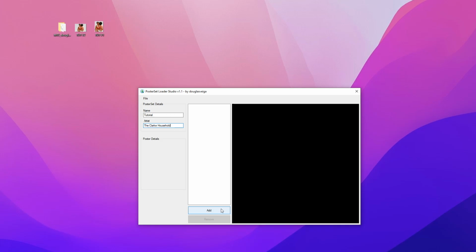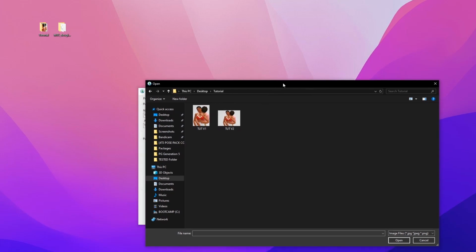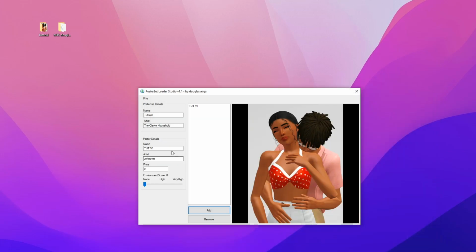And then what you'll do is click add, and then you will open up the folder or the area where your photos are, and then one by one you will need to do this. So select your first photo. For me, that is tutorial V1, which is the portrait version. And then you can name this, I'll keep it named tutorial V1, that's fine. Or you can rename this to whoever the Sims are. The artist, you can make it the same way.